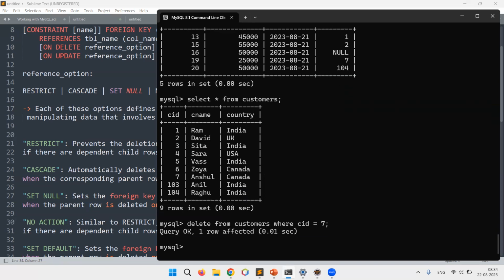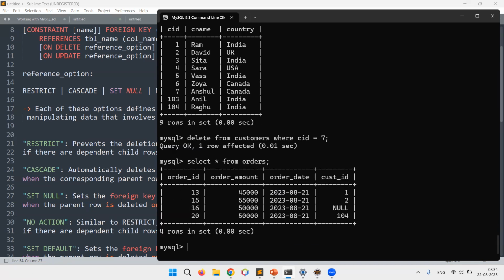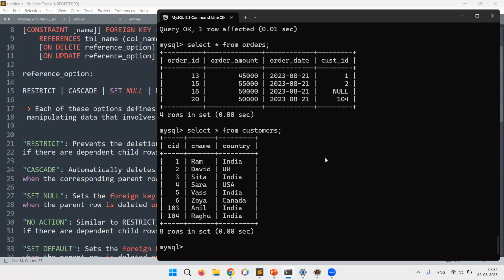Query okay. There is no error now. Now let's see. Select star from orders. There is no 7. It has gone, right? In the same fashion as in customers, it got deleted. That's why in the child table also it got deleted. So there is no 7 over here. This is about the cascade, right? So cascade, restrict, no action, we have understood already. Restrict and no action are the same.